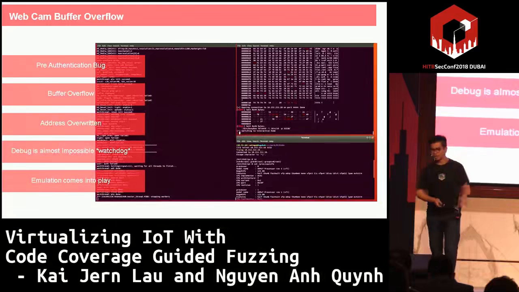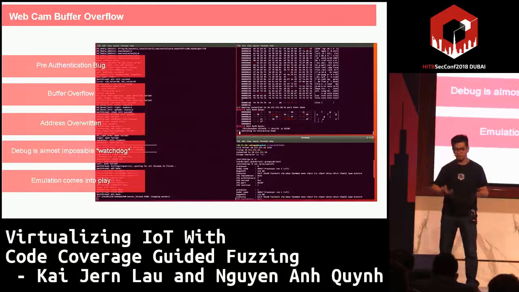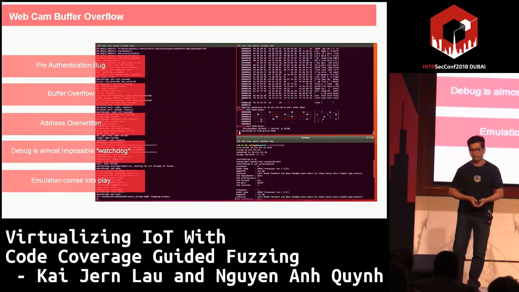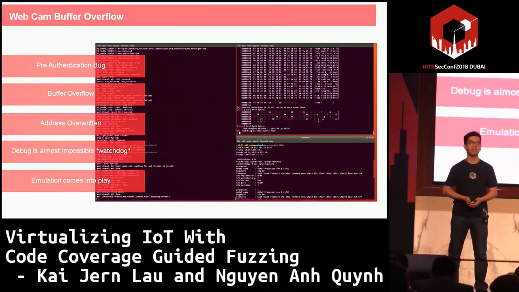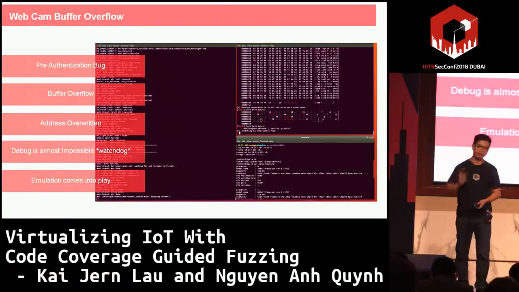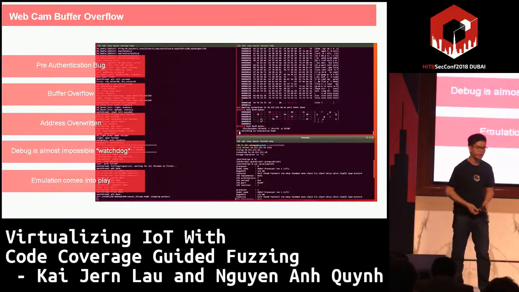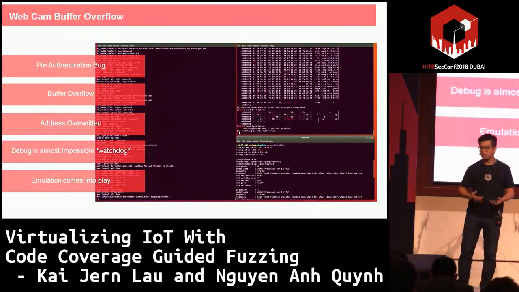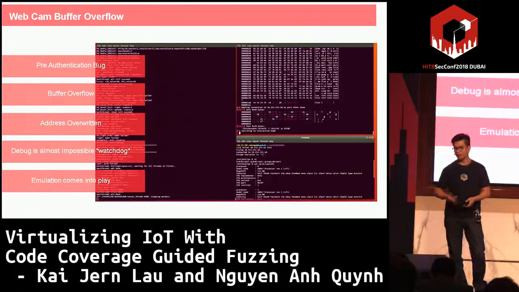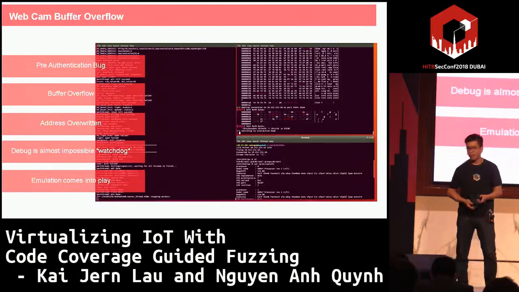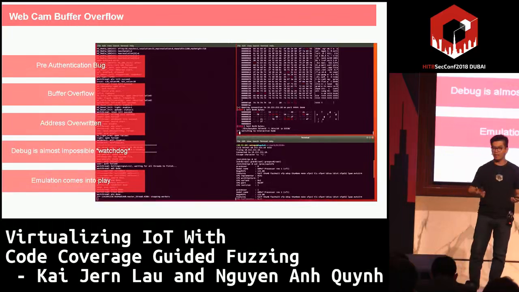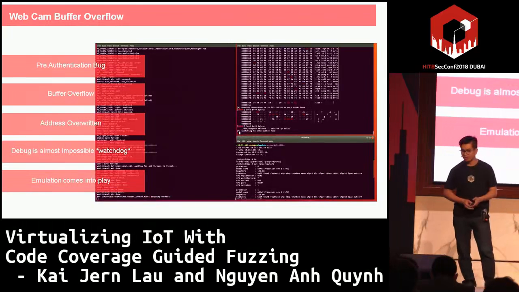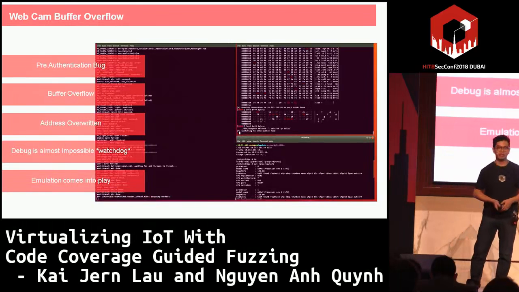We managed to overwrite the stack. We managed to overwrite the address. All right, and we have one dead issue. It's the watchdog. Every time you overwrite some address and you never exit properly, the webcam will reboot. So it's not that easy for us to randomize and try to brute force the address. So we do it in an emulation.